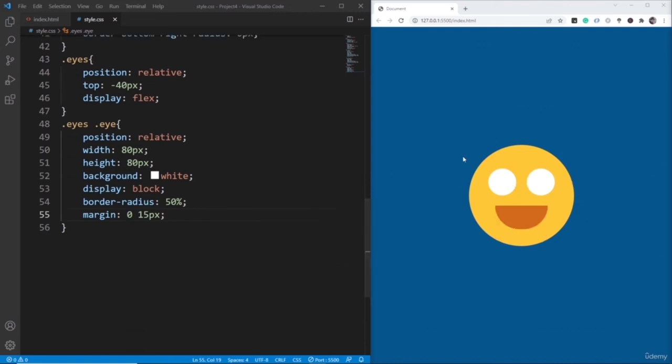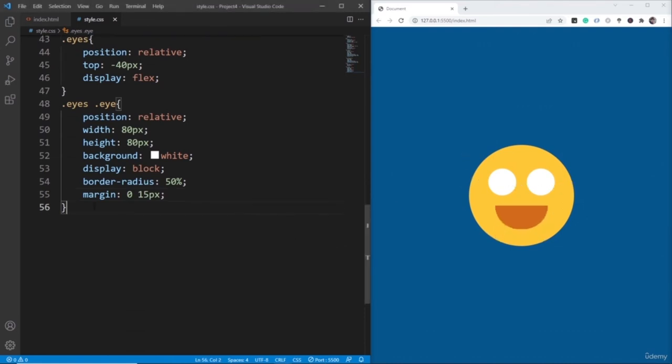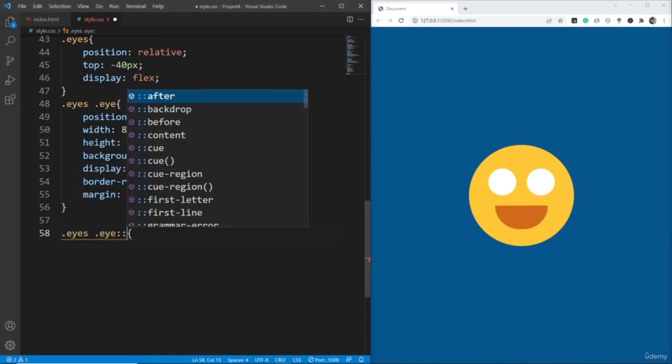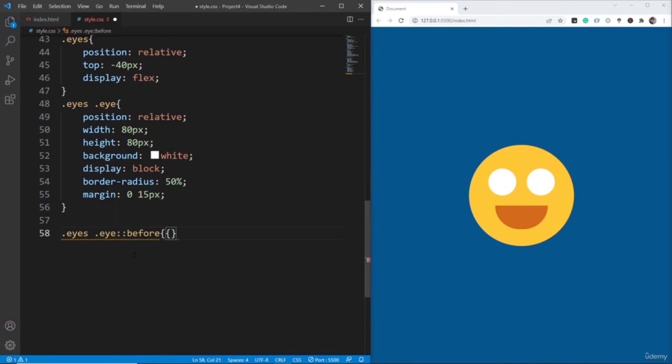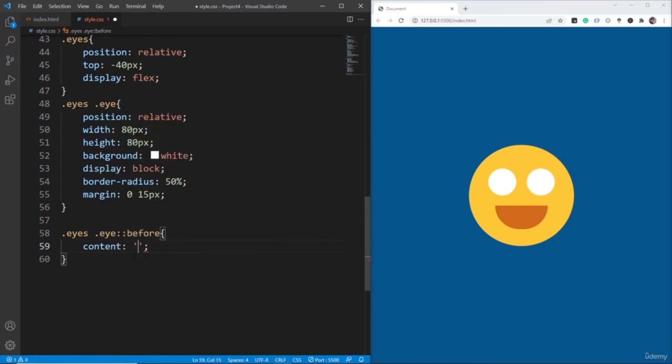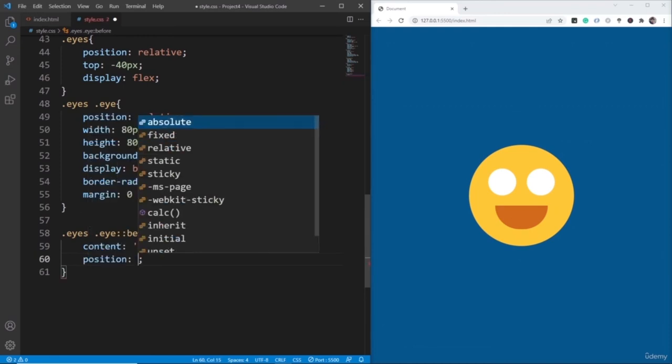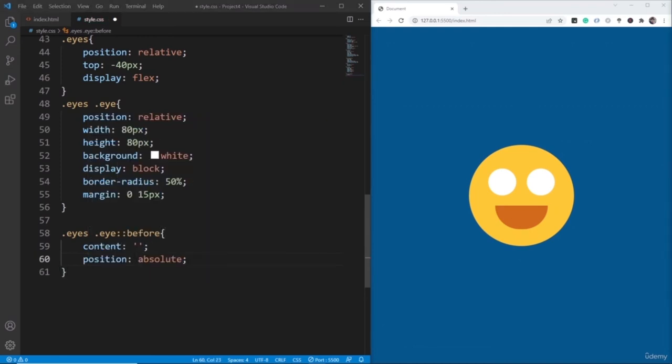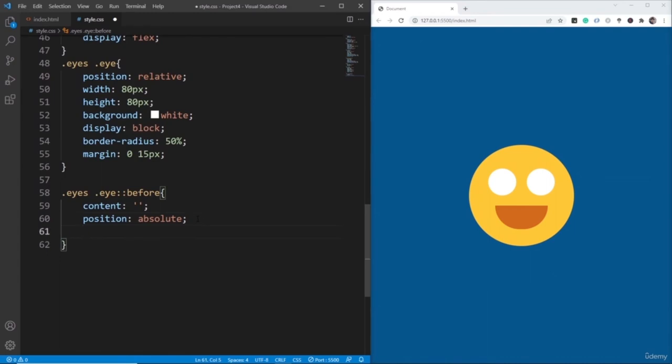And now we need to create the eyeballs for these eyes. So at first, I'm going to copy this line and I'm going to paste it here. With eye, I'm going to use before selector, colon, colon, before. Then inside the curly braces, as you know, first we need to create a blank content. Content blank. Our next property is position. Position absolute. And also we need to place it. So I'm going to use top value. Top 50%.